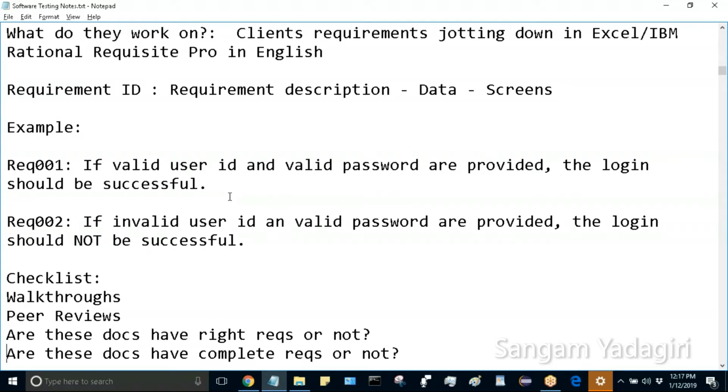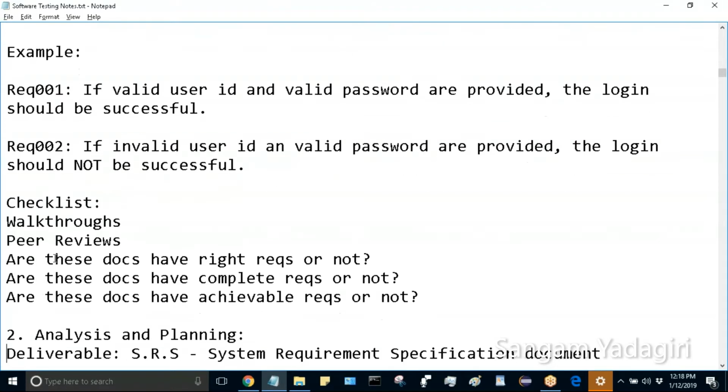That is one requirement. Now the testing team will have to subdivide into different parts like valid, invalid, everything. Requirement 2 will be, if invalid user ID and invalid password are provided, the login should not be successful. And there will be one more: if invalid user ID and invalid password are provided, what should be the expected results? All this will be jotted down.